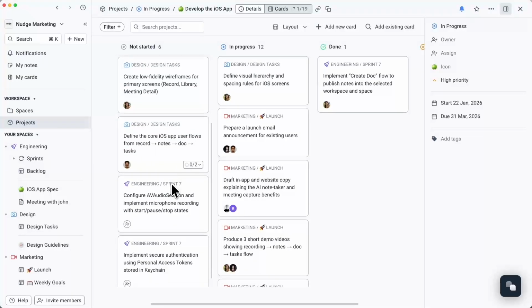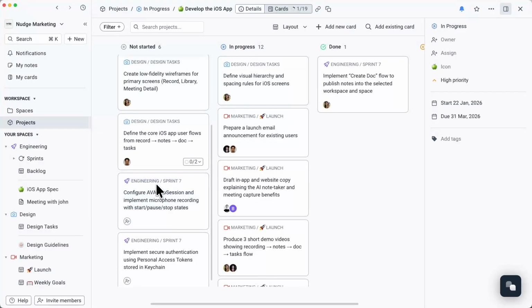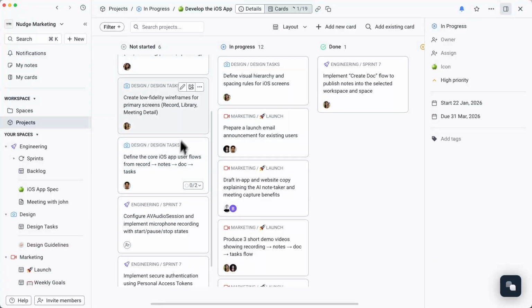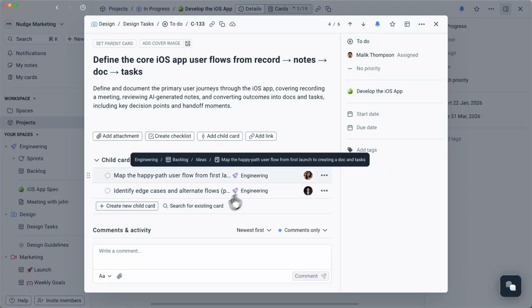The engineering tasks might live in a sprint inside of the engineering space. The design tasks might live in a board inside of a design space. And the marketing tasks might live in a launch board inside of the marketing space. Each task stays where the team actually expects to find it. Within tasks, you can also create subtasks. The subtasks let you break down the work into smaller steps without cluttering the main boards.